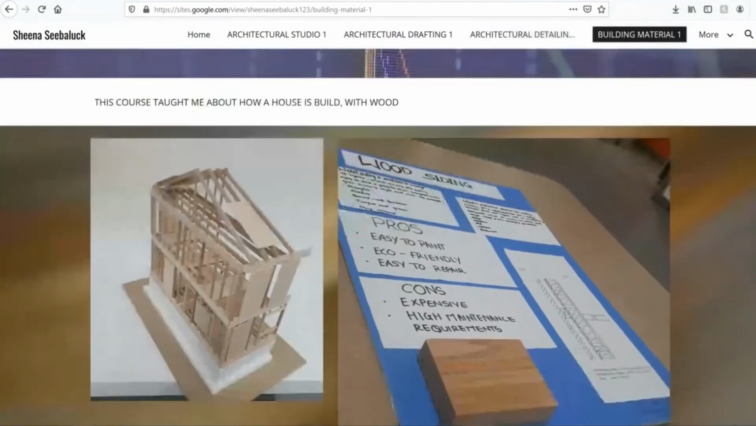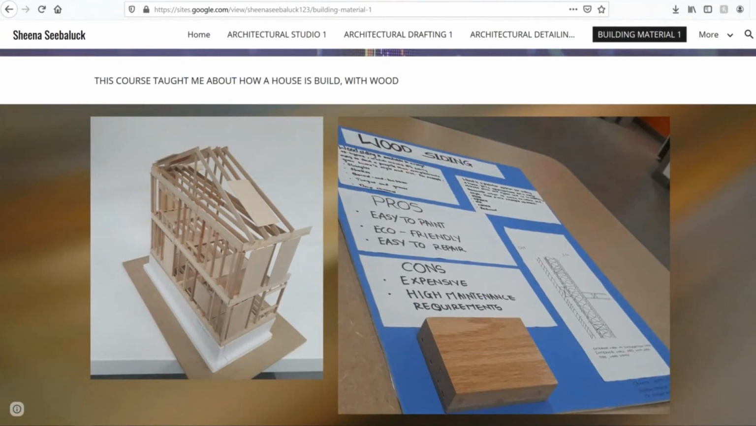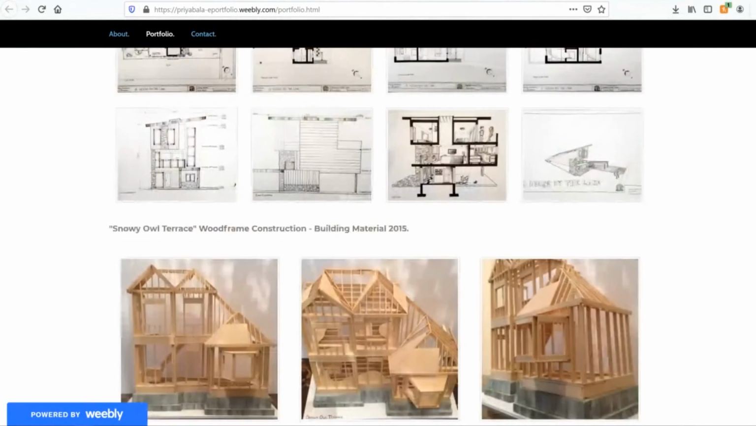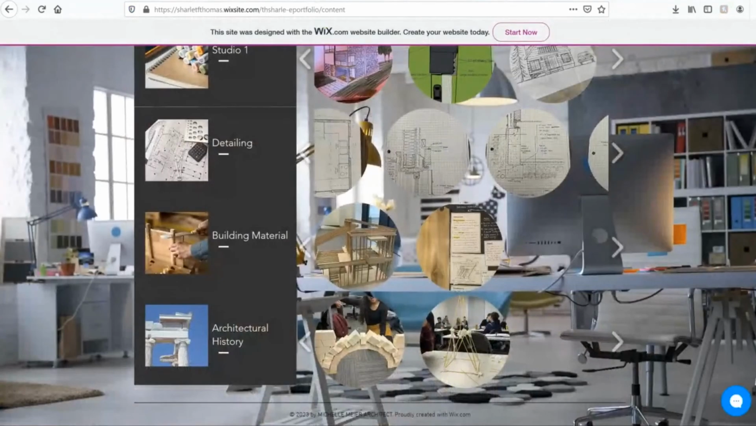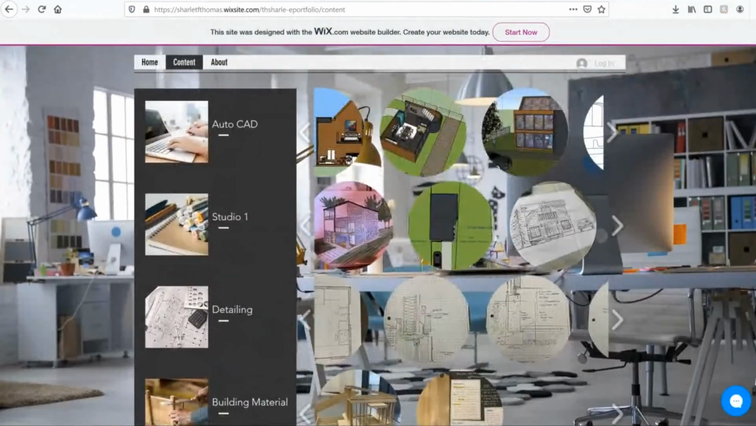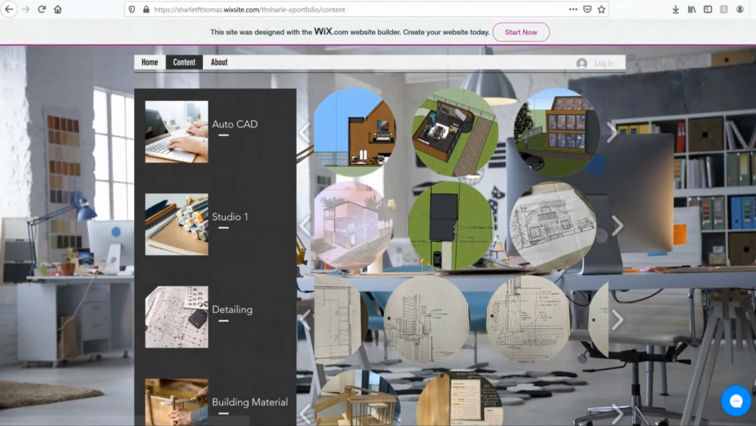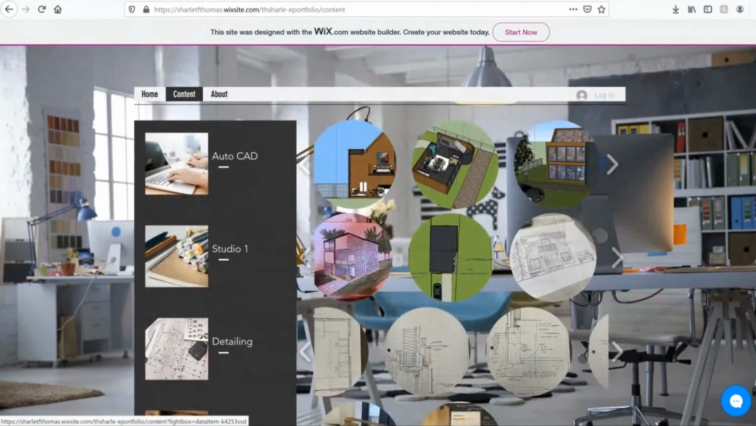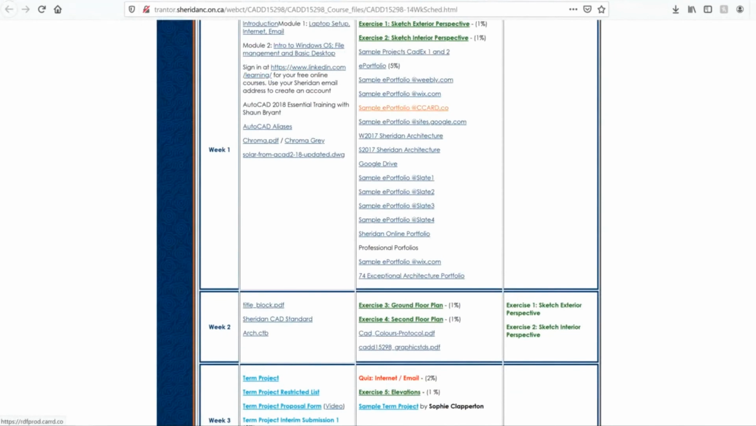So this one is done by Sheena Sivaluk. So nice presentation. Okay. So it's always nice to be able to showcase your work so that you are able to present them at the best manner you can. Okay. So again, Wix, Weebly, or issuu.com.